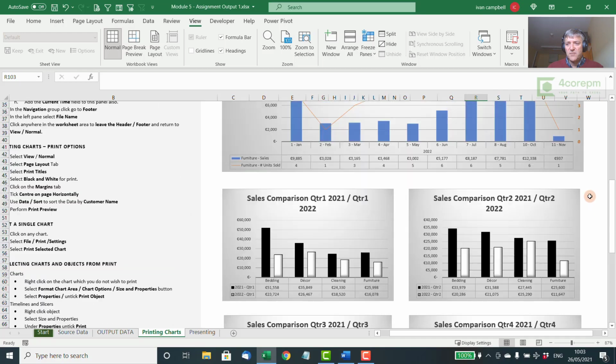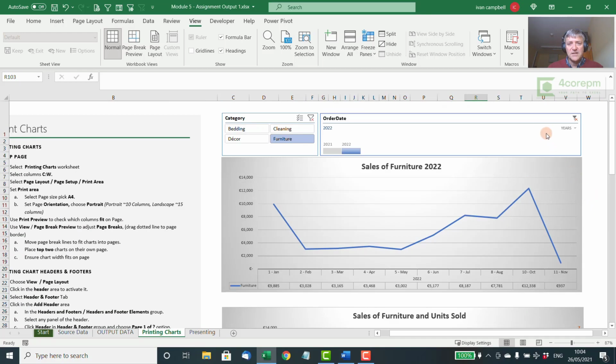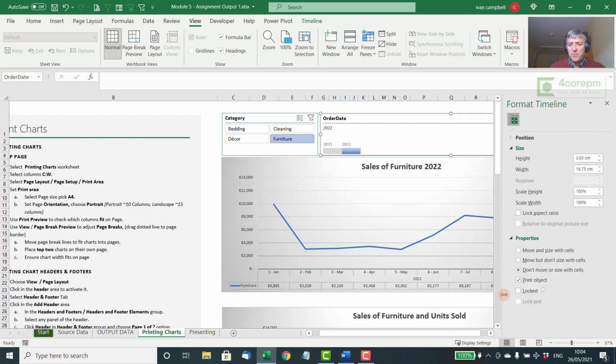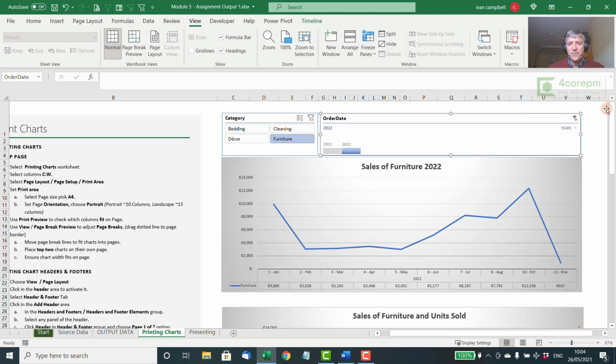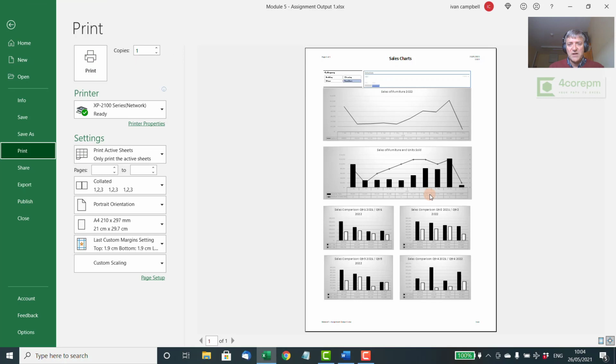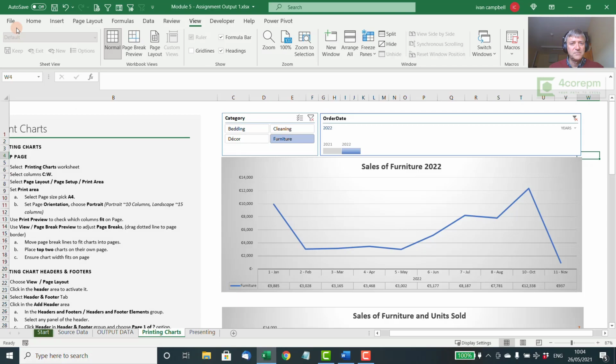We can do similar for the timelines. In this instance, I think they serve a purpose, but should you wish not to print the timelines and slicers, you do the same thing. Right click on the timeline, size and properties, and say don't print object. Exact same thing. Now if we go to print preview, we'll see that the pie chart doesn't print anymore. That can be done for any of those charts on the sheet.